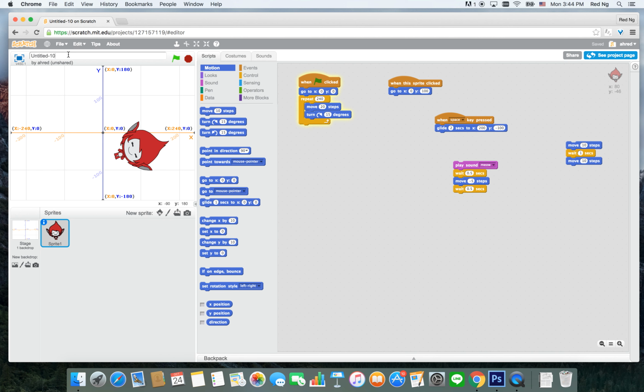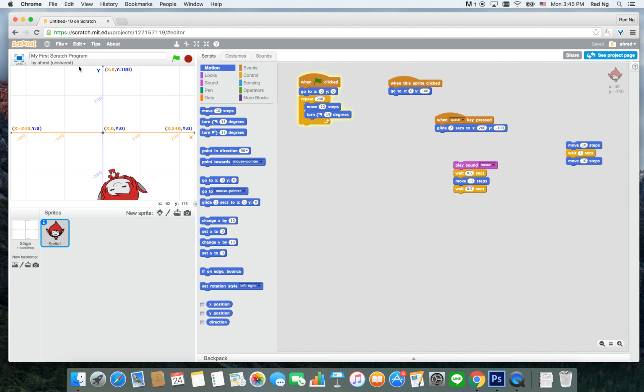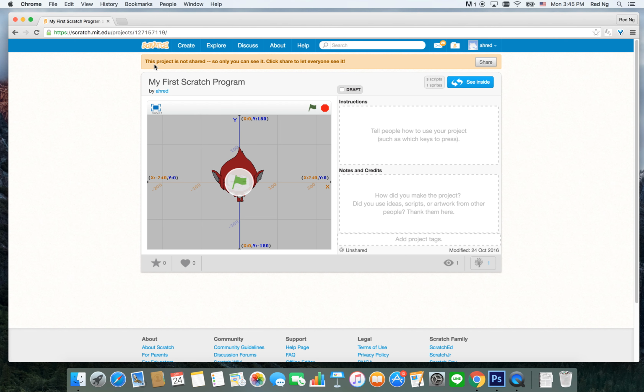And also, if you want to save it, you can change the title, say My First Scratch Program. Then you can go to File, Save now. If you have done so, it should be in My Stuff. If you go to My Stuff, you should be able to see My First Scratch. We click on it. When you go back, it will say this project is not shared. Right now only you can see it.